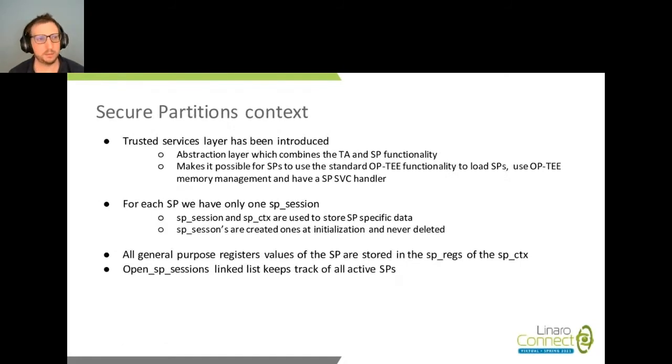If we look at the context of the secure partitions, the data that we need to keep for a secure partition, the secure partitions and the trusted applications have a lot of data that is the same, and also a lot of functionality is the same. That's why we introduced a trusted service abstraction layer, which basically combines the trusted applications and the secure partition functionality.